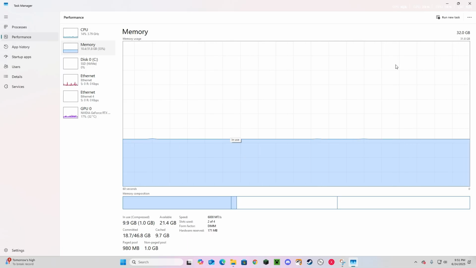Memory. So this is my memory. I have 32 gigabytes, as you can see over here. I think the memory usage right now is 31.8 gigabytes. Available, I have 21.4 currently, so I'm already using a bunch of gigabytes. That's why it says that. I have just all this other stuff. I'm not really sure what it means, but it's not really that important because I've done a lot and I've never needed to use it.